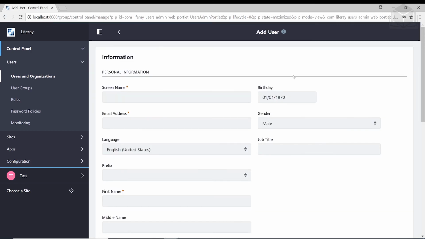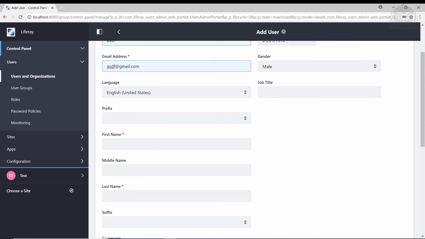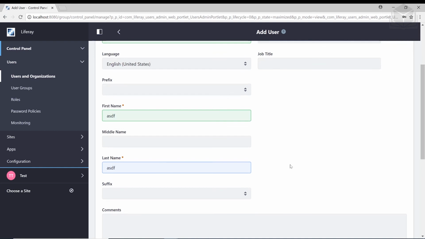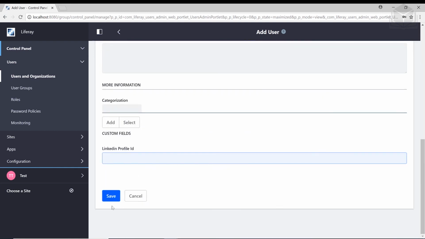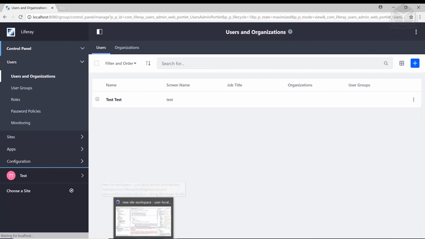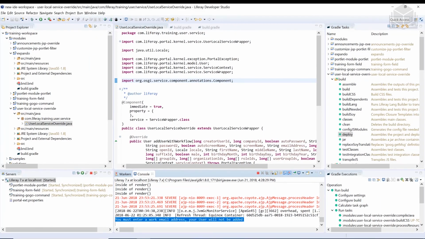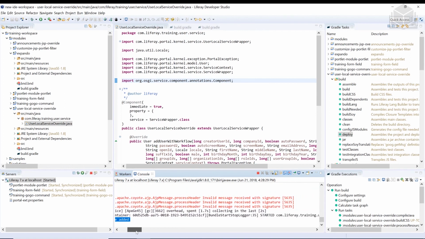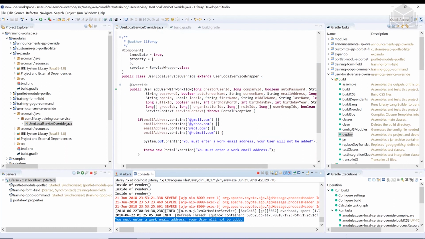Right, and once it's loaded up, go ahead and enter any screen name you want. Let's try a Gmail. Let's see if this is going to work or not. Right, my favorite user, ASDF. Hey, there's my custom field there. We'll leave that alone. I'll click save. And I'm going to head back over to the console. We see nothing happened. We see my exception is thrown here. So very good. So this confirms our test here. All right, so very, very good.